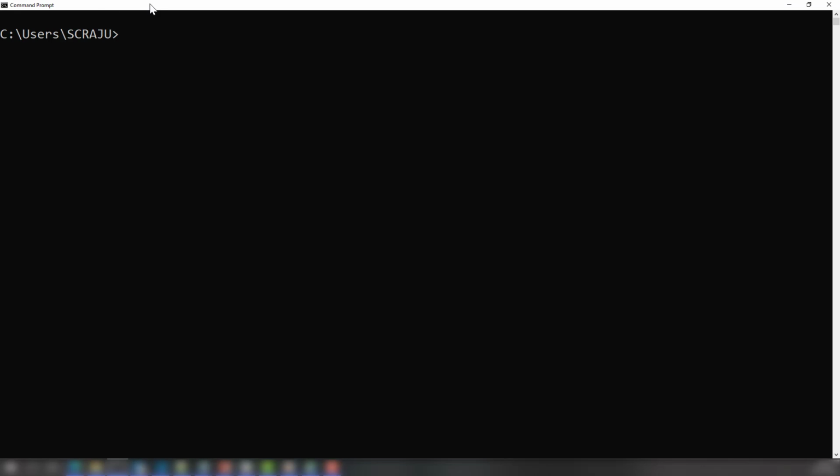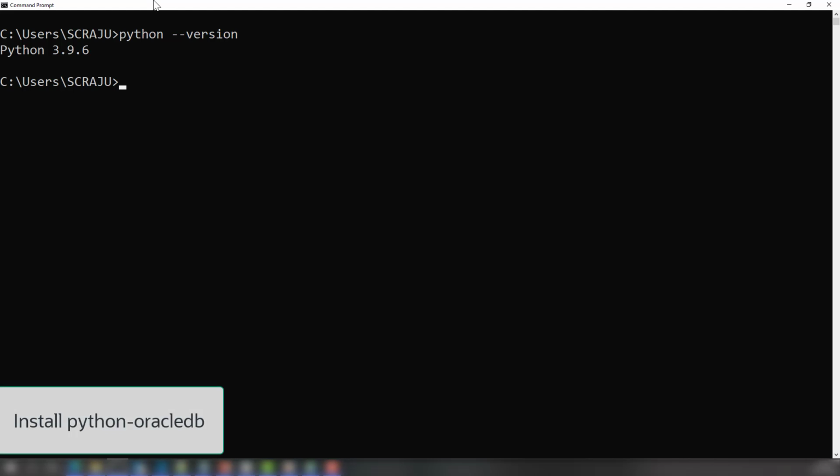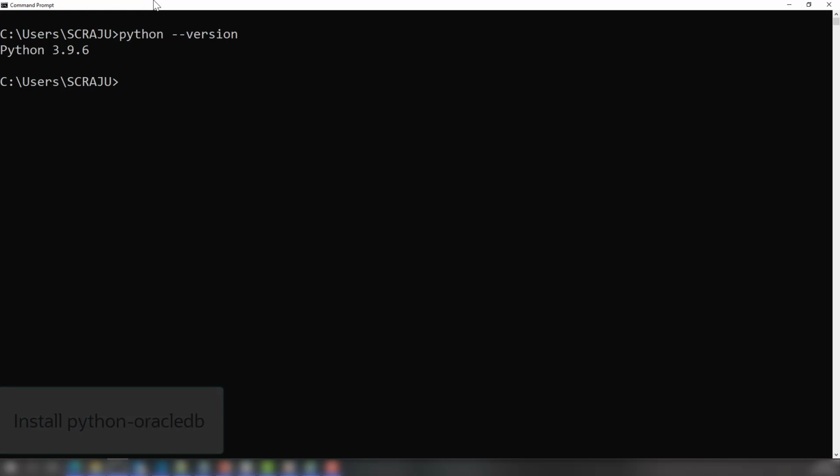So let's check that quickly in our command prompt. Check the version, you give python version. Yes, I have installed Python version 3.9.6. Next, we move on to install the Python Oracle DB driver. This driver is registered as Oracle DB in the PyPI or Python package installer online repository. So you will see me using these two names interchangeably in this video.